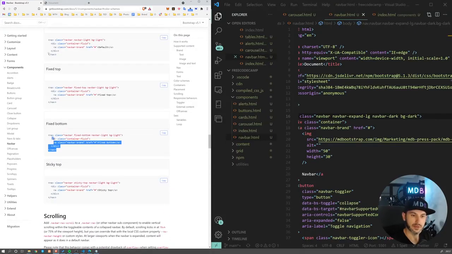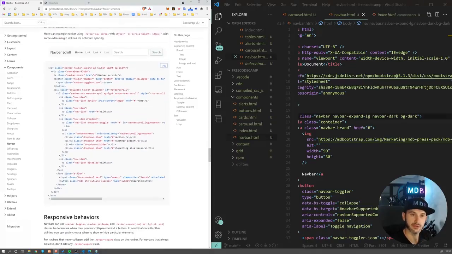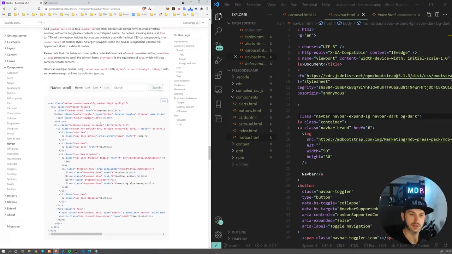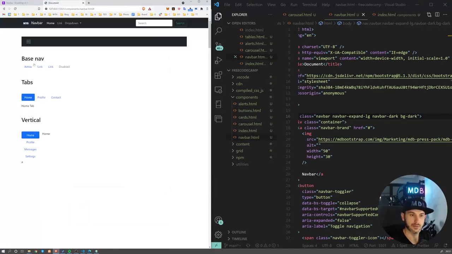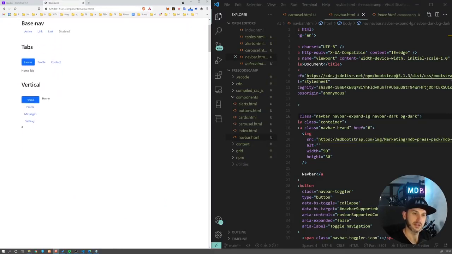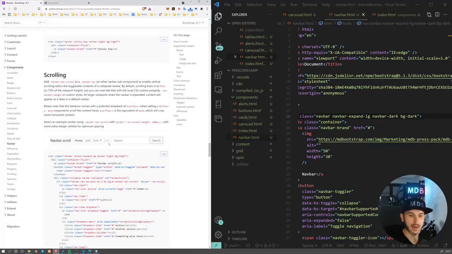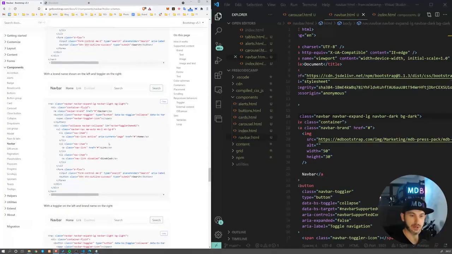You can also do the fixed bottom if you have it on the bottom, and sticky top, so that it will just stick to the top when you start scrolling if it's not there, right? So if, for example, this was our navbar and we start scrolling, it will just stick, go here and then stick at this height, just to the top, like the sticky one. Yeah, a lot of different options here.